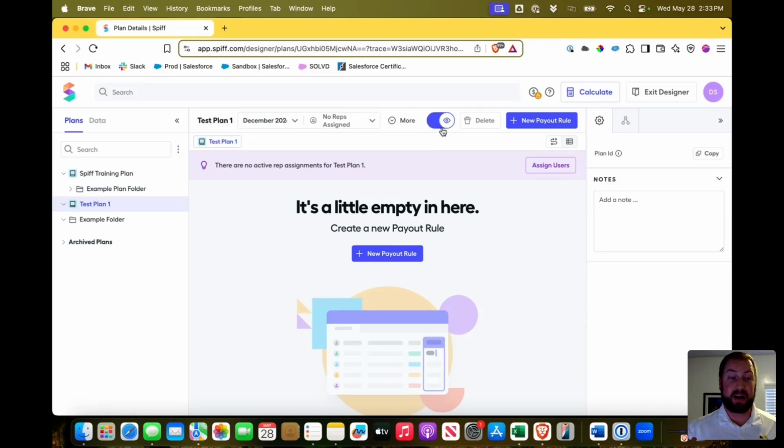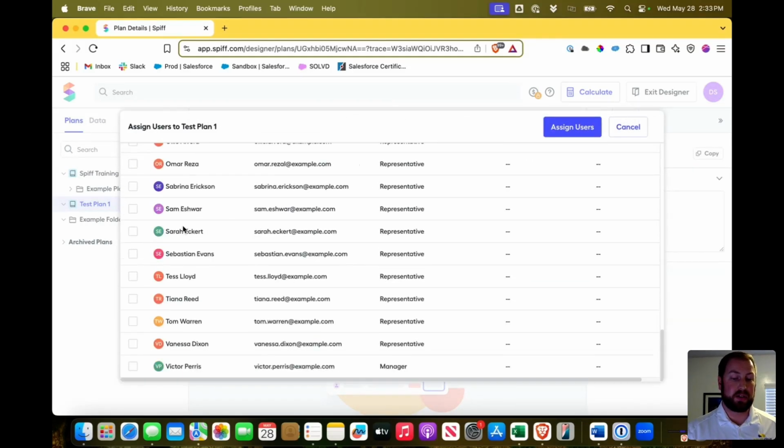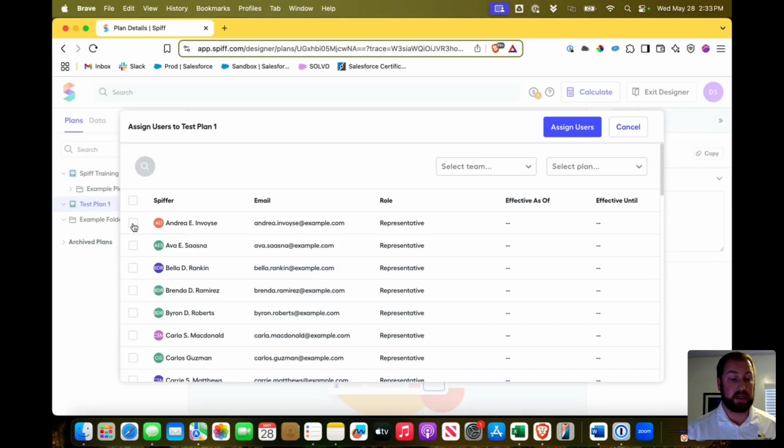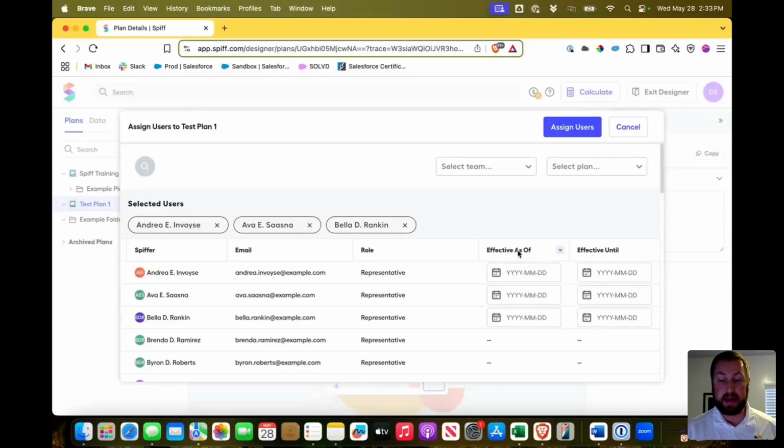The last thing we're going to talk about in this video is how we can assign users to our plan. You'll notice there's a button here that says there are no active reps in this. So we can go and click this purple button to assign users. Now we see all the users that are here in SPIFF for our organization. And you can say, oh, this plan that we're creating is only for these three people. You'll notice that when you do that, the effective as of and effective until dates are available to you. It is best practice to put these in because then it knows when to apply this plan that you're creating.